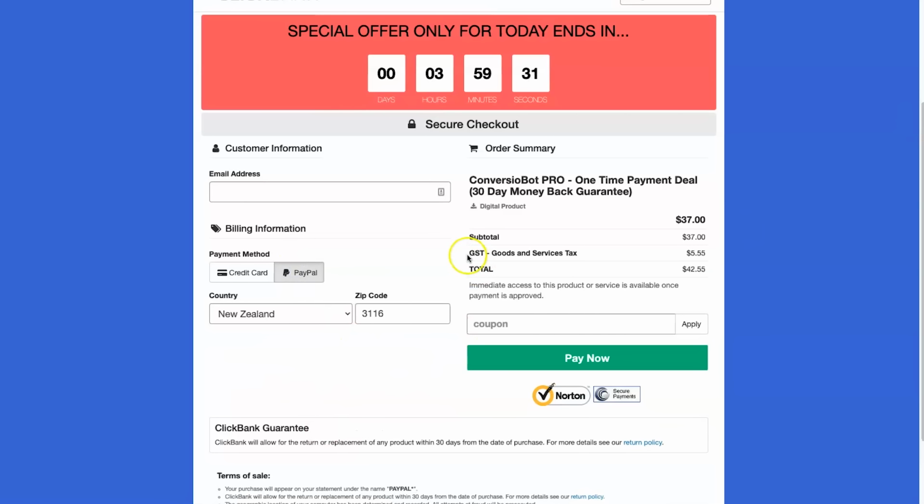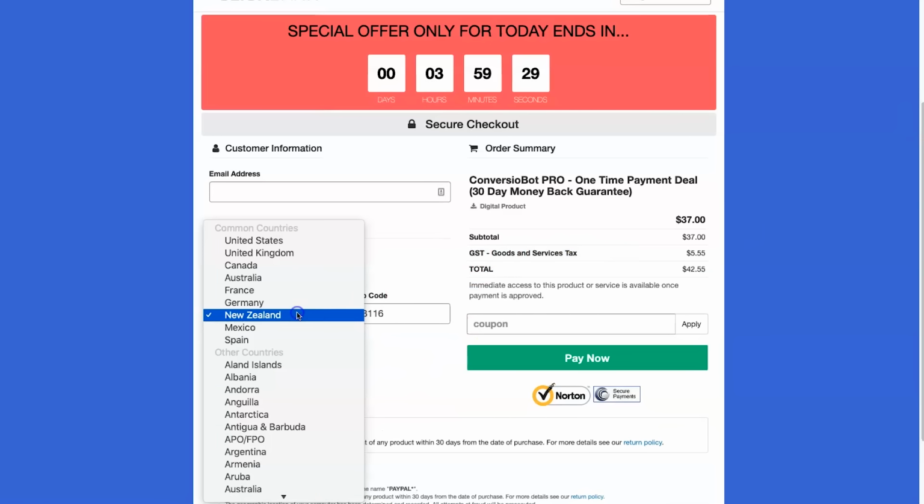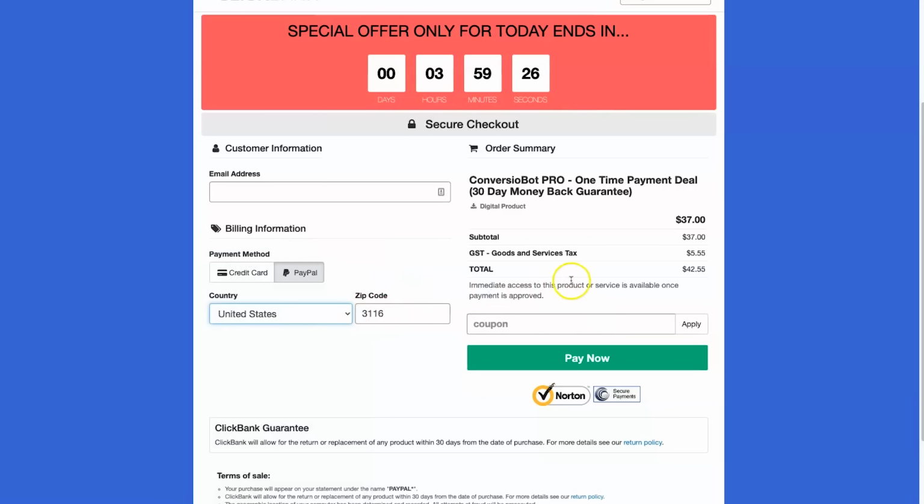And if you're wondering what GST is, it's just a local New Zealand tax. If you choose your country that you're in, for example, United States, it's going to disappear, right? So it's only 37 bucks. So it's really quick and easy to go.